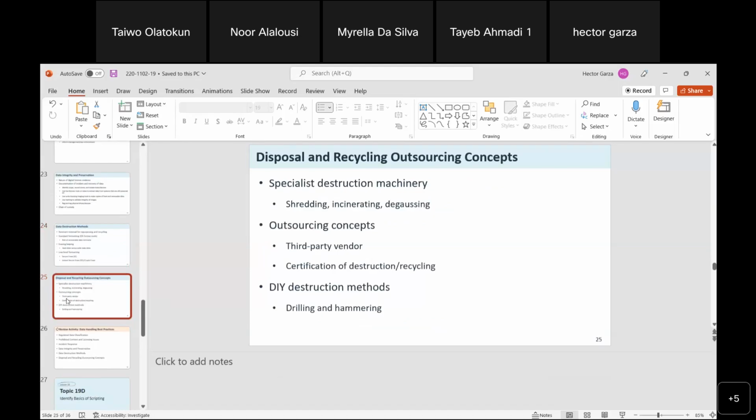So disposal and recycling outsourcing concepts here. As a specialist at destruction machinery, remember I said the shredding. Even though the disk drive is metal, it can still shred it, break it up into small metal pieces. Or incinerating, they burn it up, putting it in the fire, and degaussing, the heavy duty magnet that I mentioned. And then the outsourcing concepts, a third-party vendor, certification of destruction and recycling. So if somebody's going to destroy your data, of course, just make sure that they're certified and they can do a good job of doing these things.